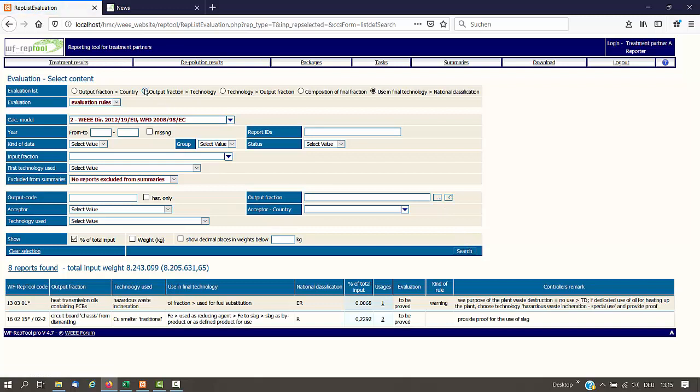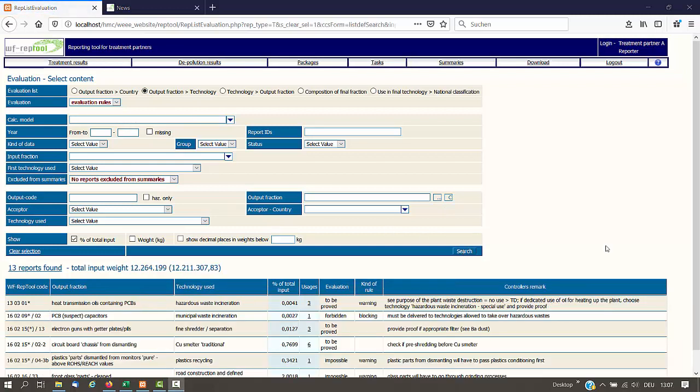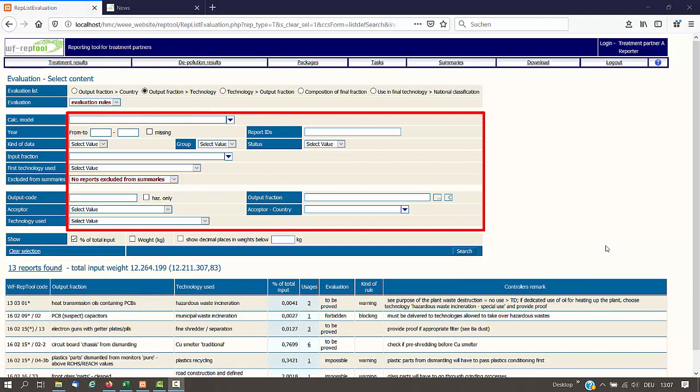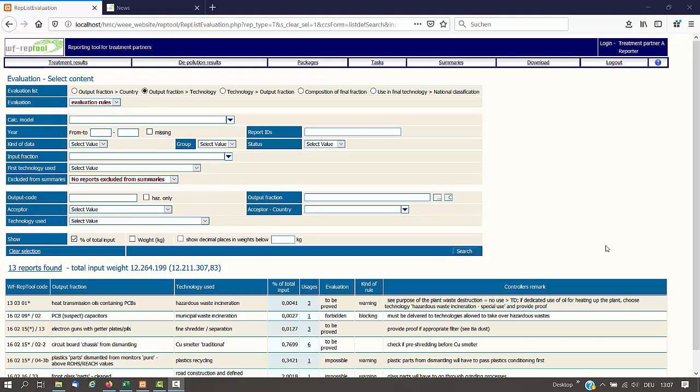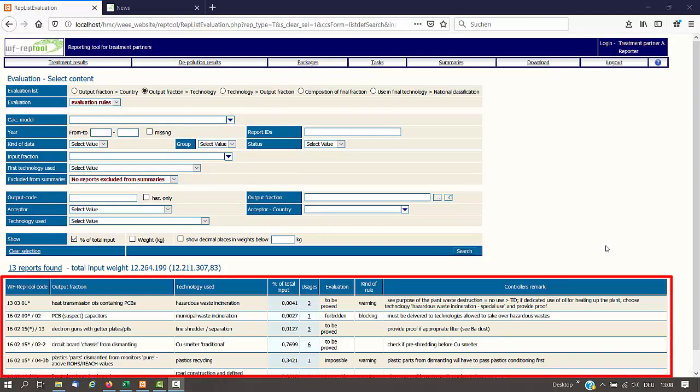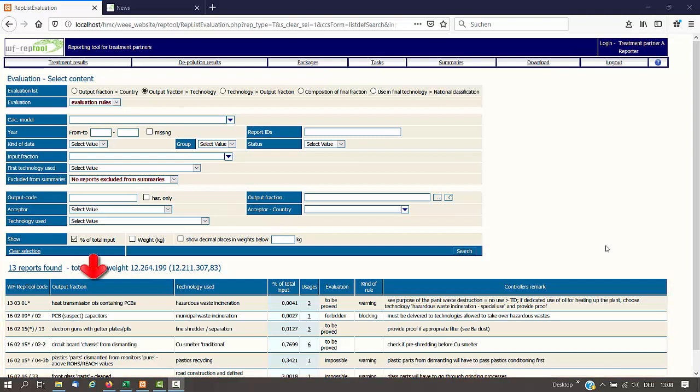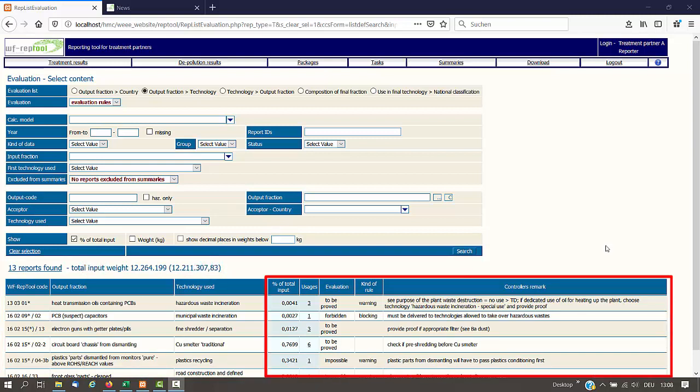Let's go back to output fraction technology. With other selection fields in the Select Content block, you may limit results of evaluation you want to start to work with. Below the Select Content block, you will find the list of evaluation results. Beside the columns for the entries of the evaluation option, here output fractions and technologies used, there are additional columns for % of total input, usages, evaluation, kind of rule, and controller remarks.